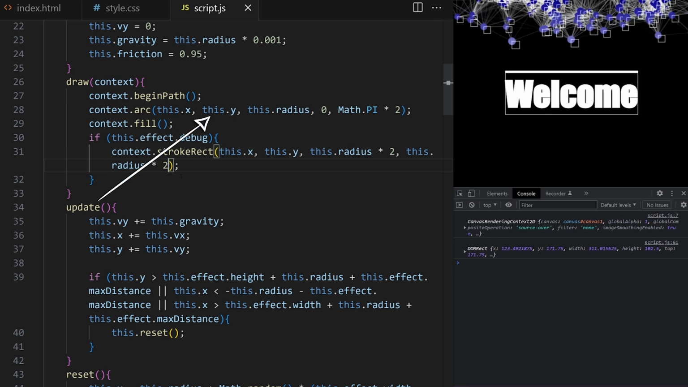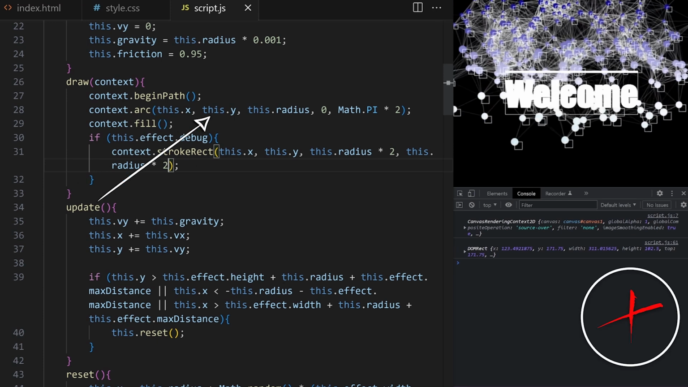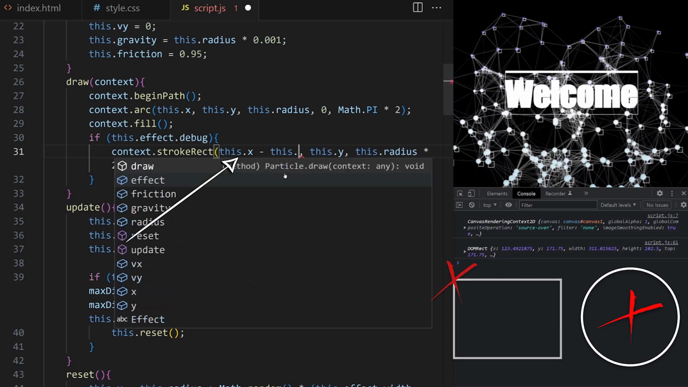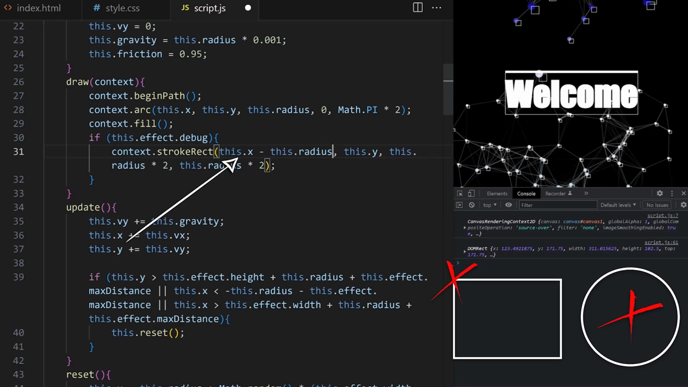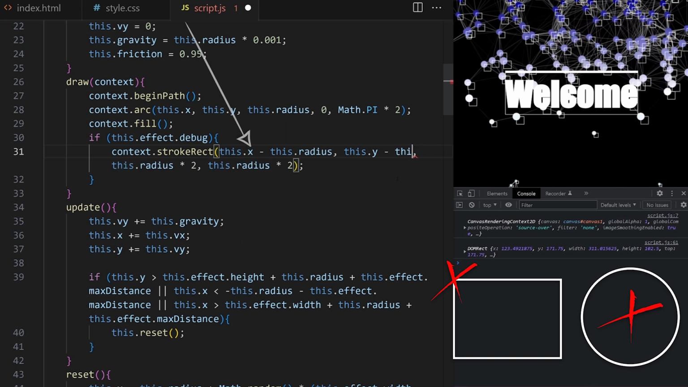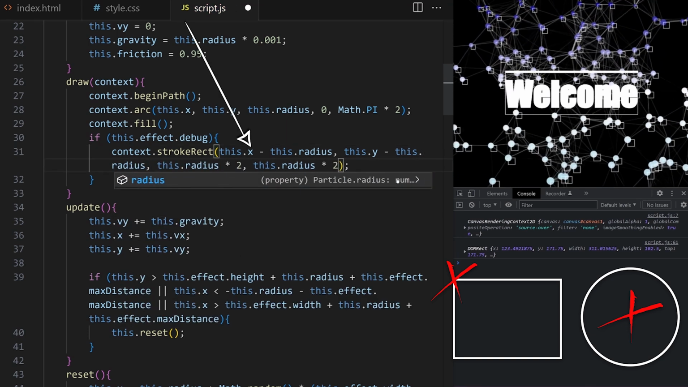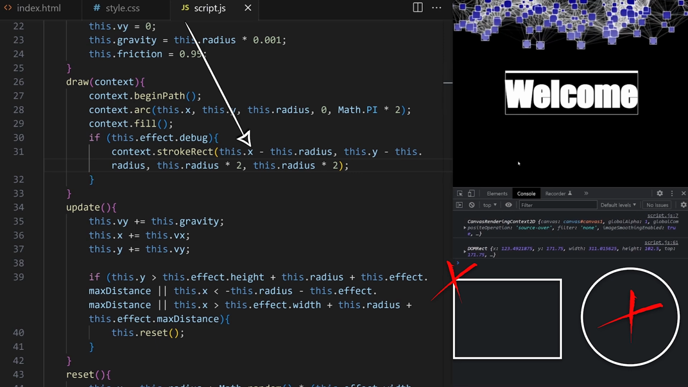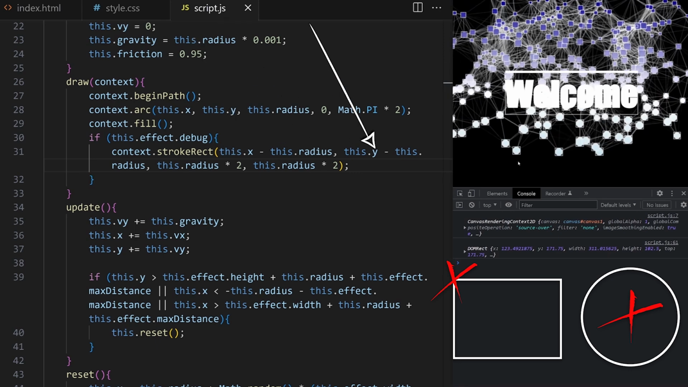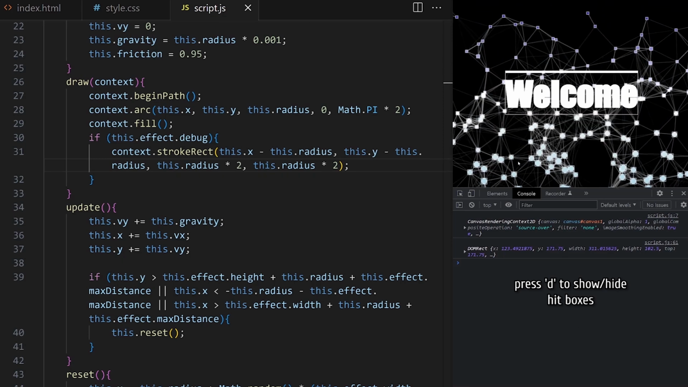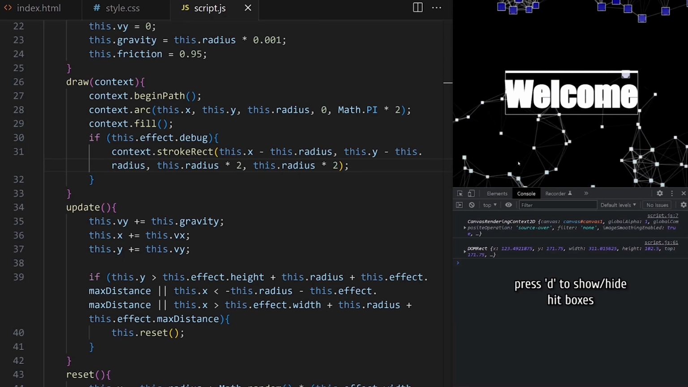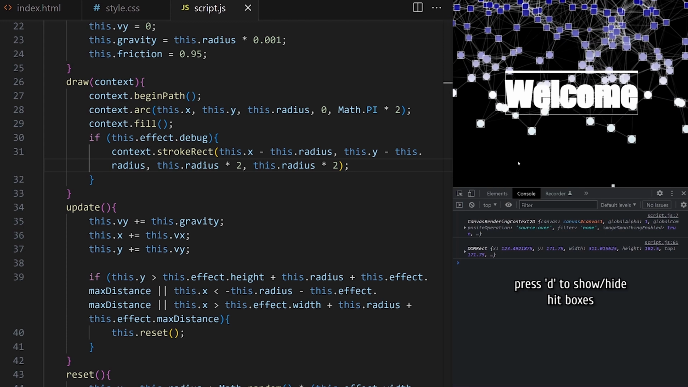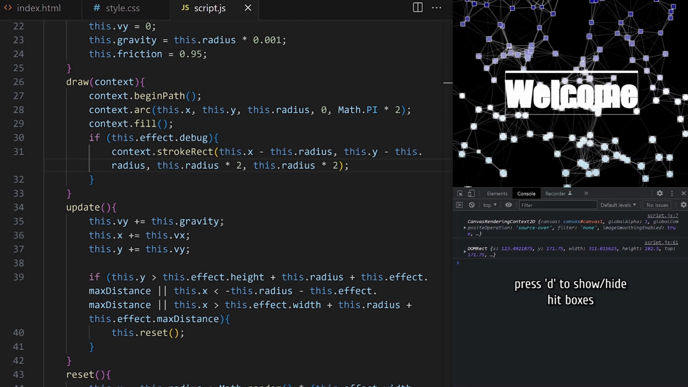X and Y coordinates on canvas define the middle, the center point of a circle, but with rectangles, they define their top left corner, so I have to offset horizontal X position by radius to align the hitboxes over particles horizontally. And I do the same for vertical alignment. We see hitboxes on the big text that says welcome, and we also see individual hitboxes of each particle. How do we make them bounce now?